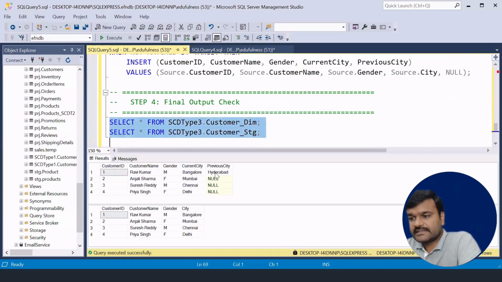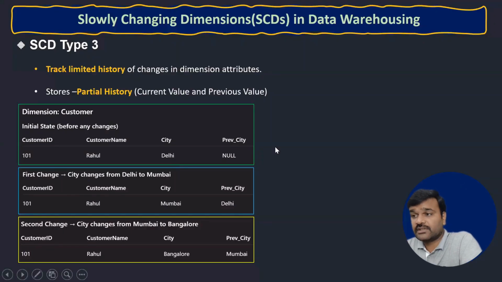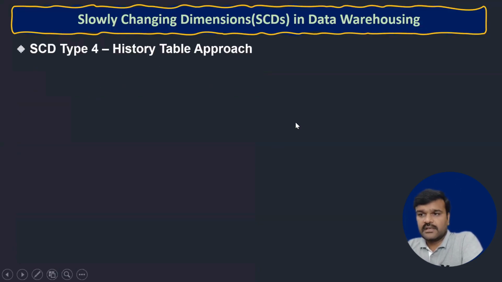See, earlier the city was Hyderabad, yes, it moved to the previous, now the current city is Bangalore, and a new record is inserted. So this is what SCD type 3 is. Very simple, you are just maintaining previous data and current data. So that's all SCD type 3 actually. Okay, now let us move to type 4. What is happening in type 4? Quickly we can complete all these things actually.